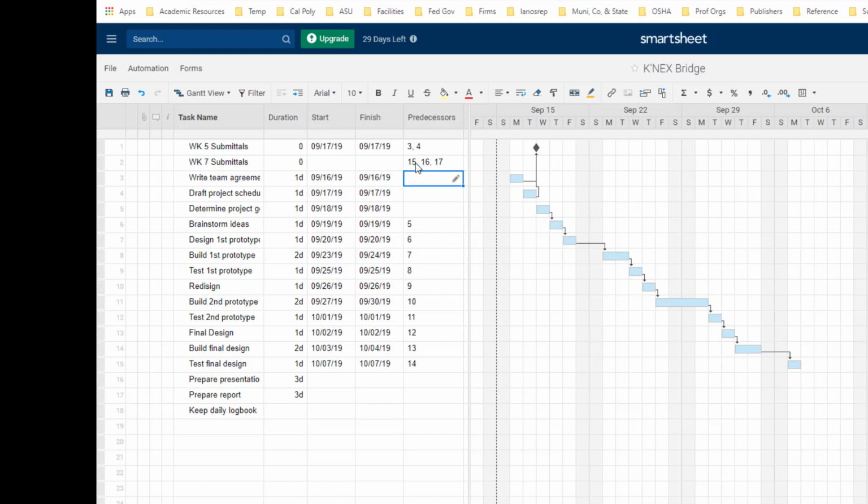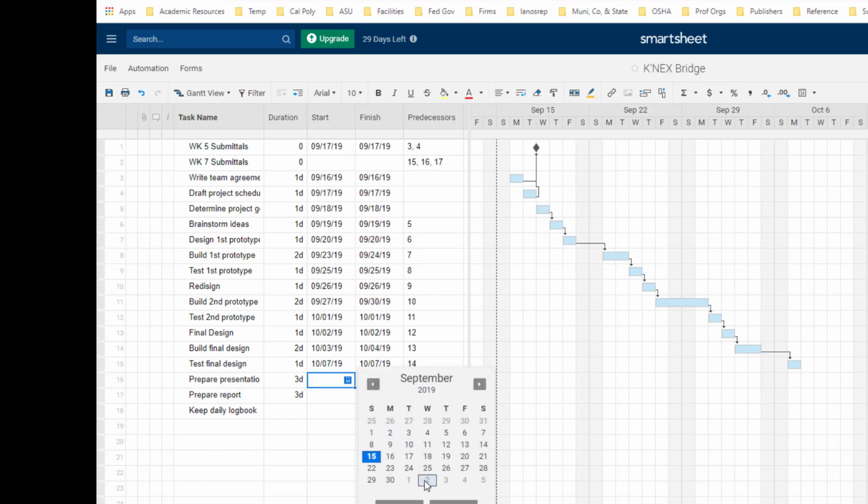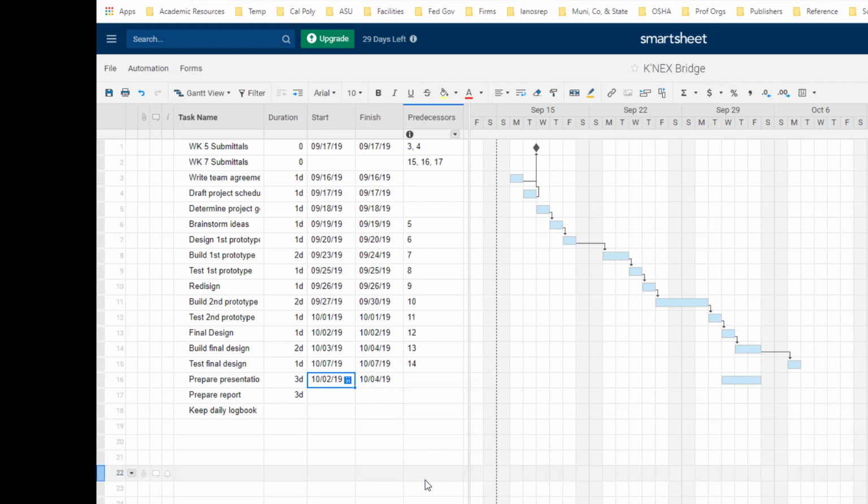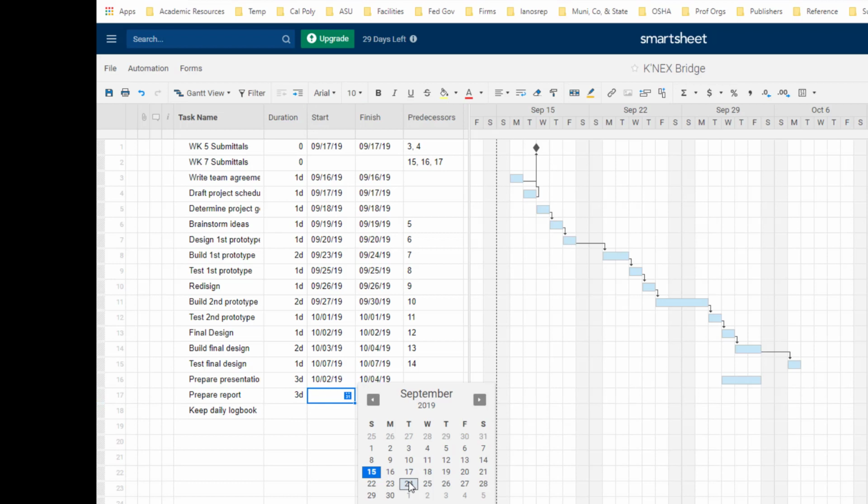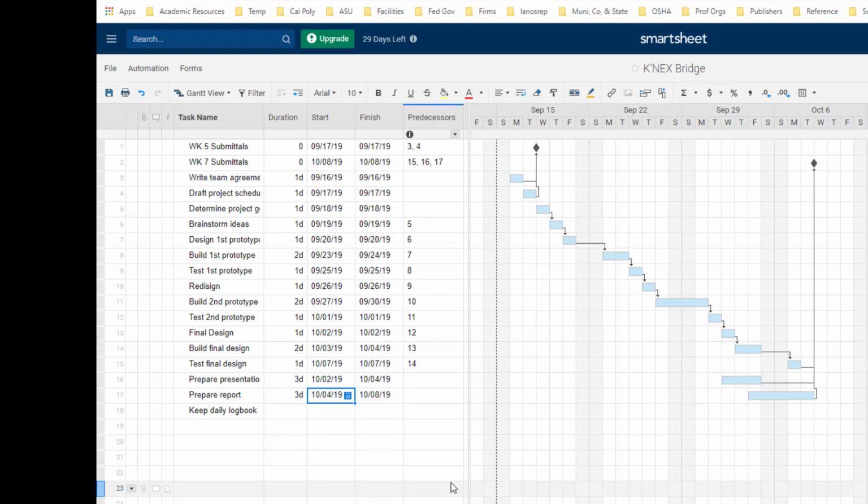And so all those are predecessors for this, and I just need to put some start dates for the presentation. I don't know what day I'm going to start them, but let's say I'm going to start them on the 2nd, and let's say I start this one on the 4th.